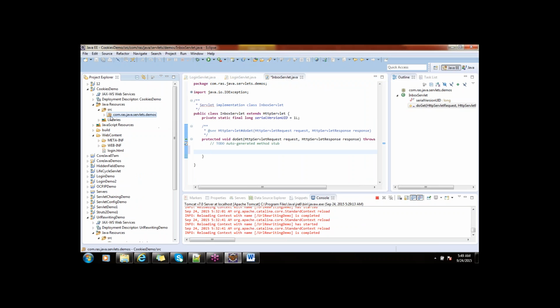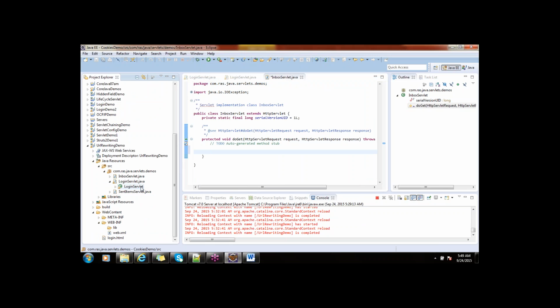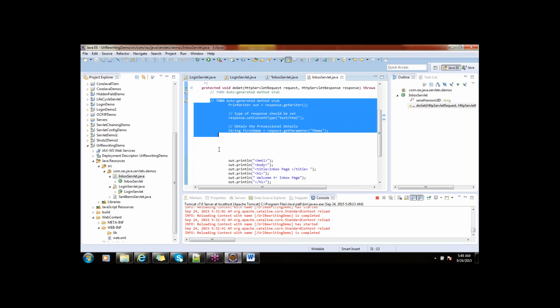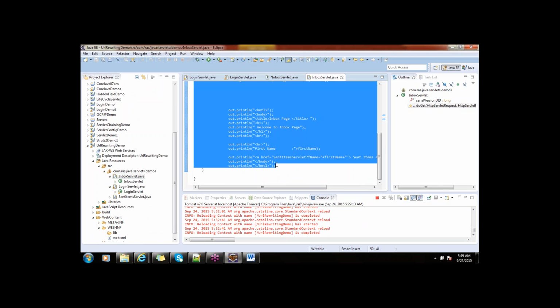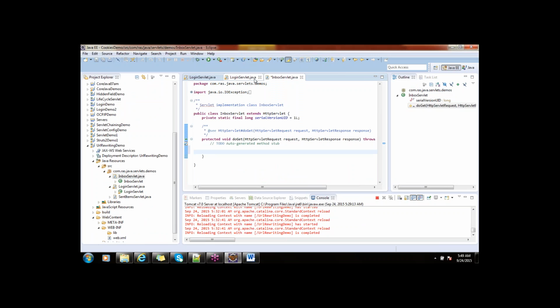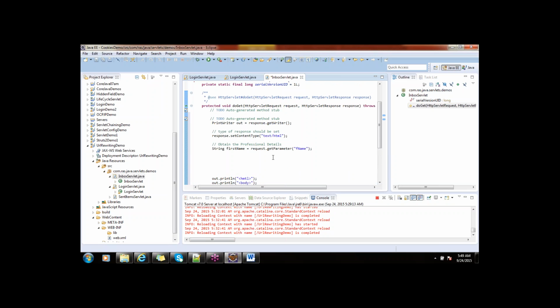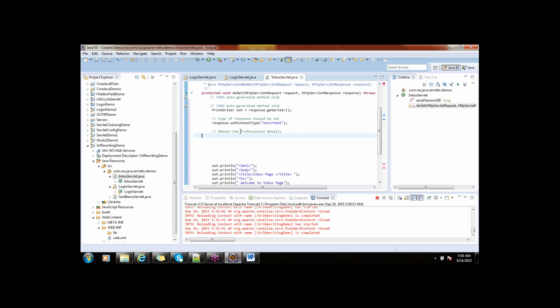Open this inbox servlet, copy these things, close it immediately, and paste it here. Here getParameter is not necessary because we are using cookies. We need to obtain the user info from cookies. So how to do that?